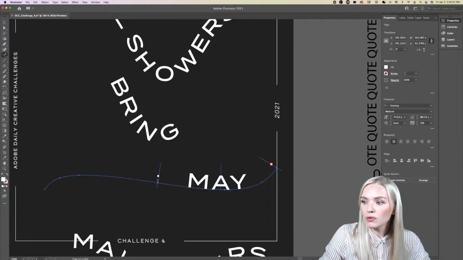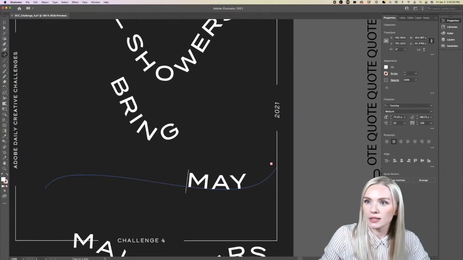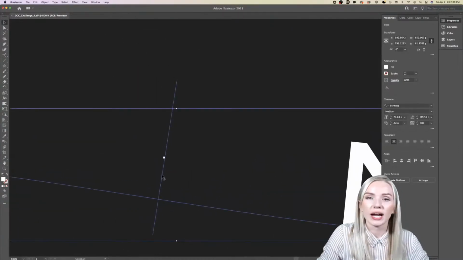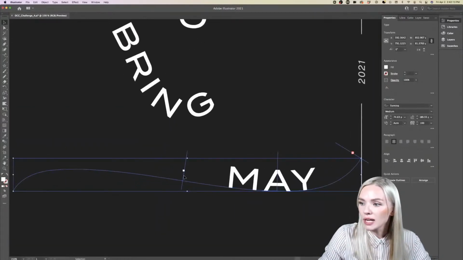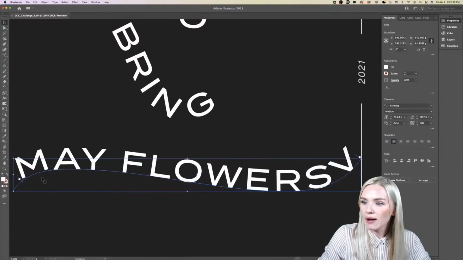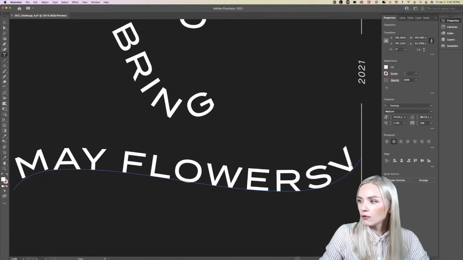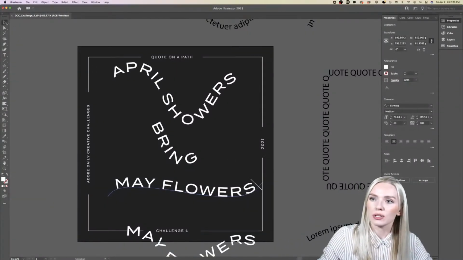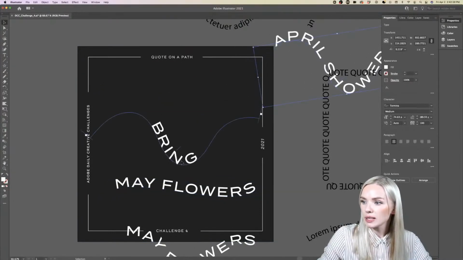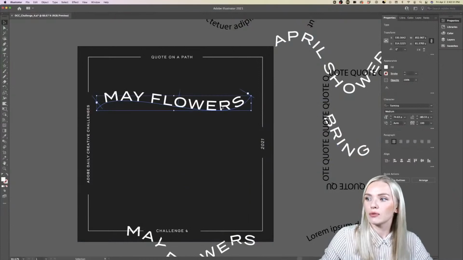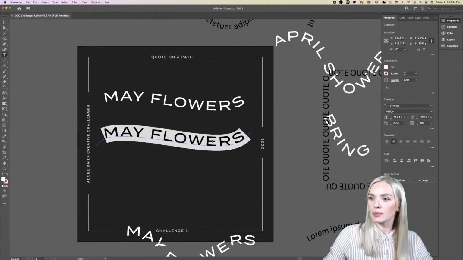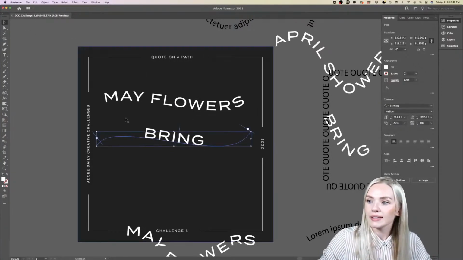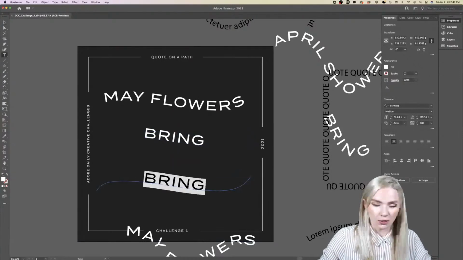So what we can do is move this little part here that marks the beginning of our quote. We can push it back, and now we'll have more space for our quote, right? There we go. So May flowers bring April showers. Let's put that away a little bit, like so, and then we can repeat this same shape, because why not? Then here we will say bring, there we go, and here we can say April showers.